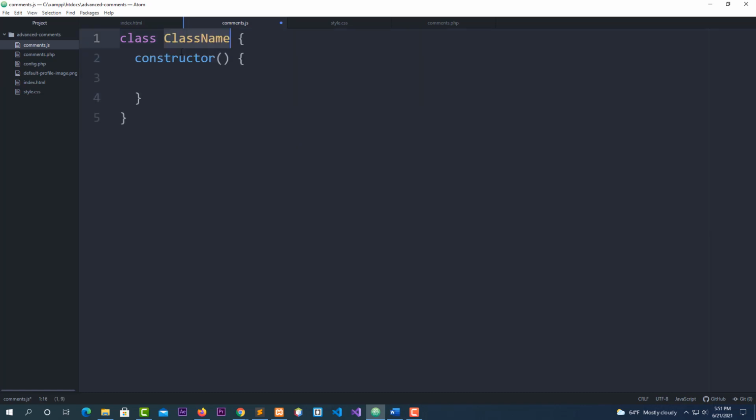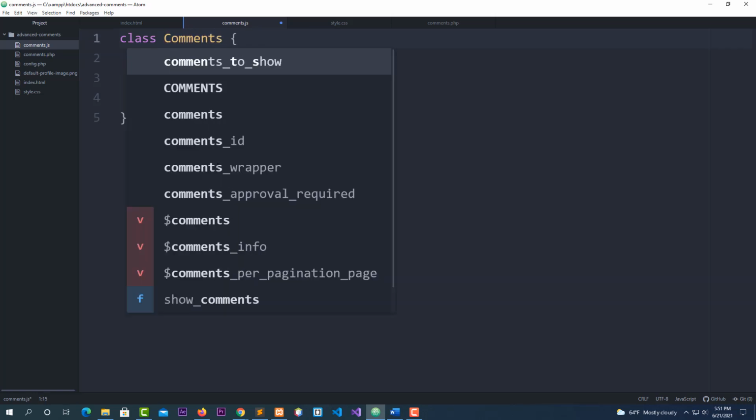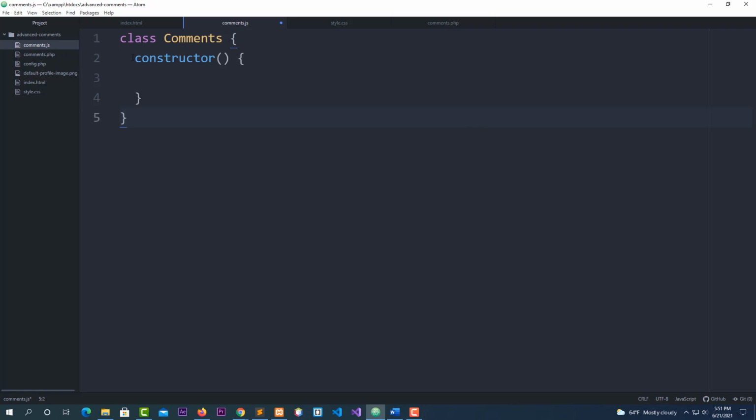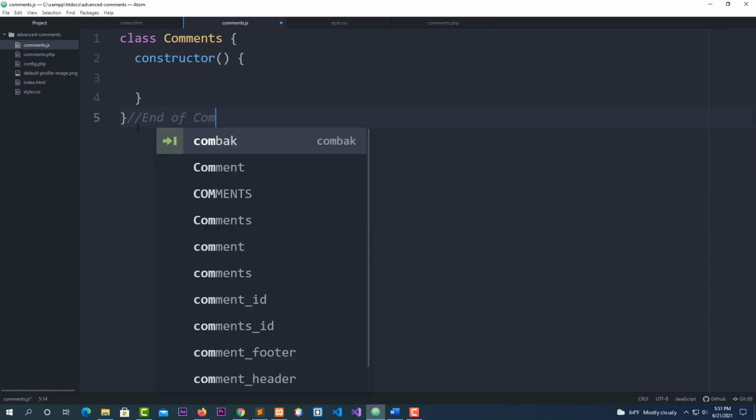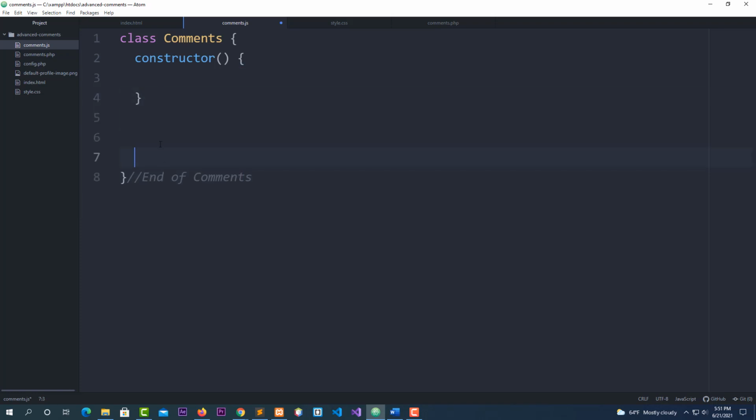I'm going to create a class. The class name, I'm going to call it Comment, capital C, and I need a constructor. I'm going to save it. Remember, this is the opening bracket for the class and this is the closing. I like to comment my code, guys, so I'll write end of class comment. Bring this down, and inside of the class, this is the opening, this is the closing.